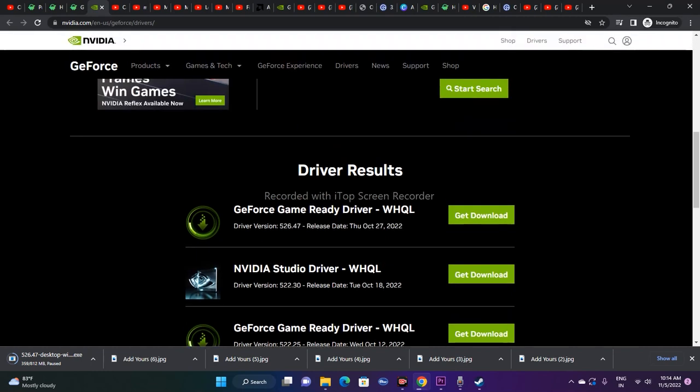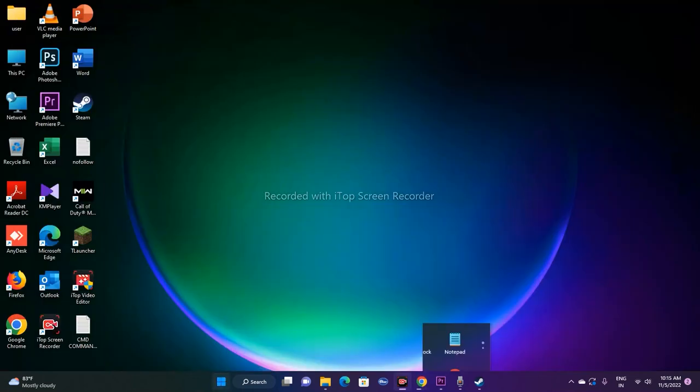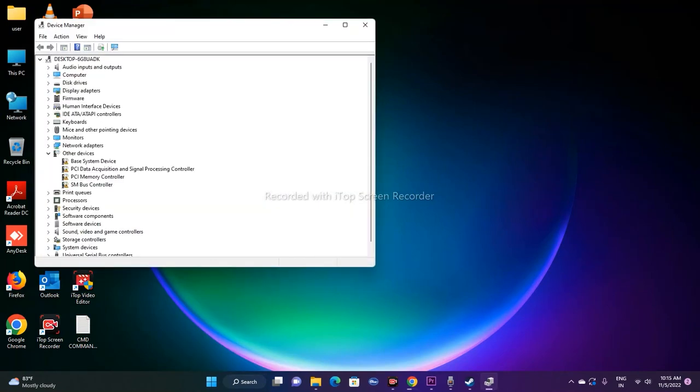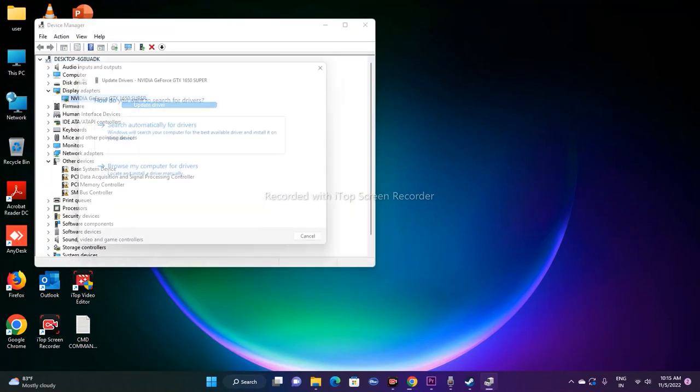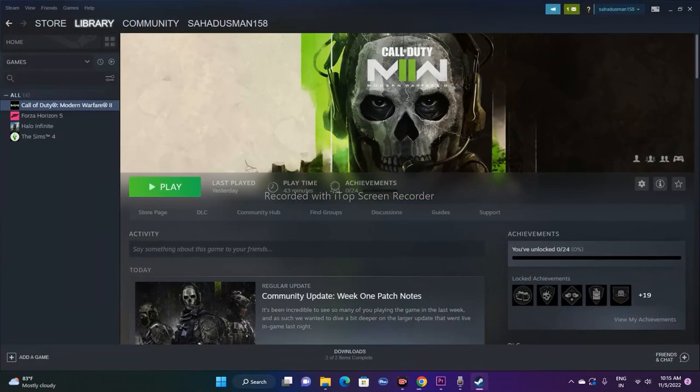You will be getting a file called 516.59 or 522.25. You should download the driver of this version, 516.59 or 522.25. Once you download this file, install the .exe, then go back to Device Manager. Go for Update driver and search automatically. Once it is successfully done, go to Steam, and most probably you will not be having this error hereafter.